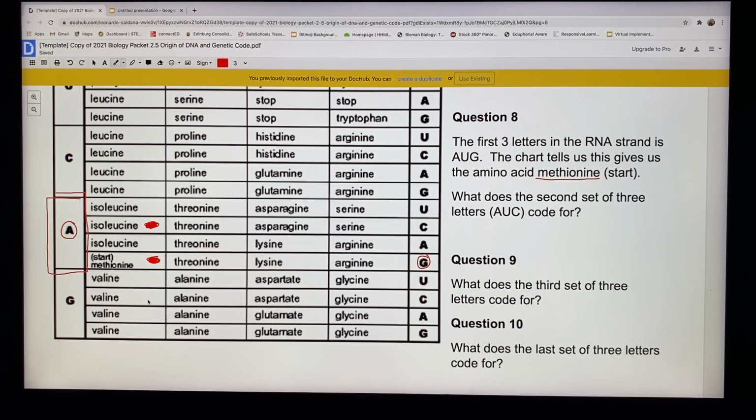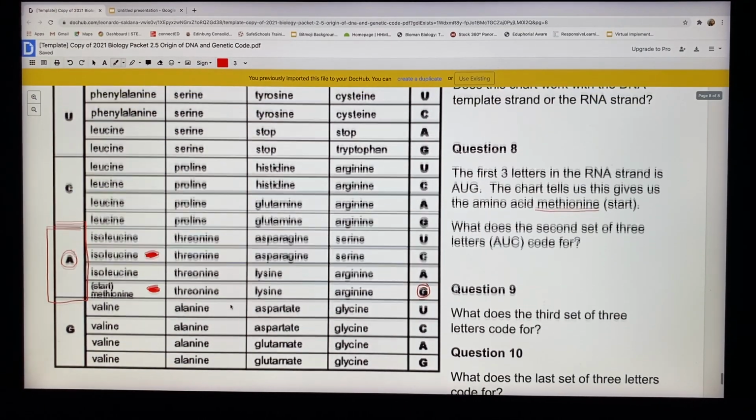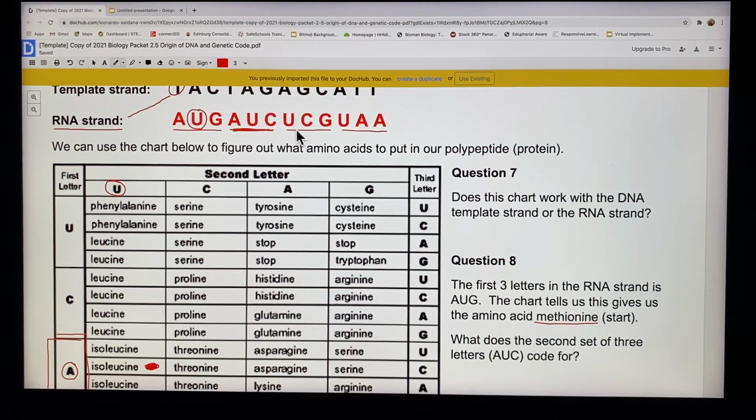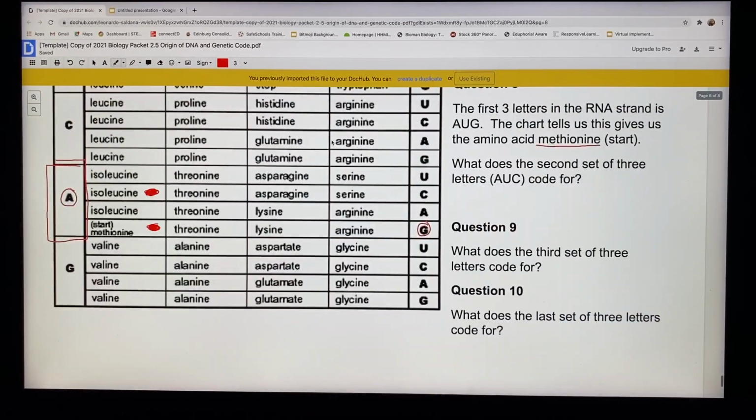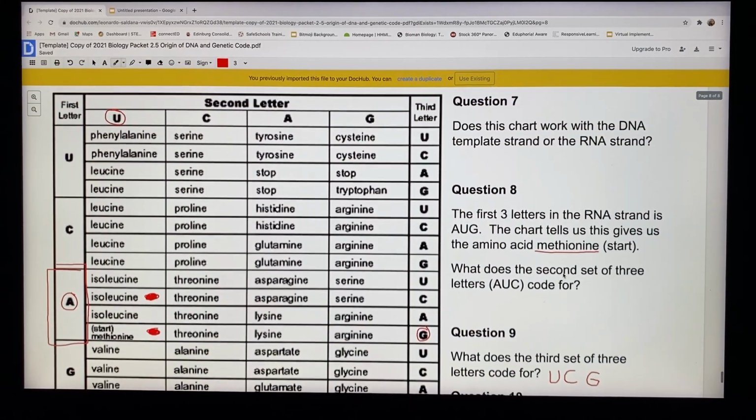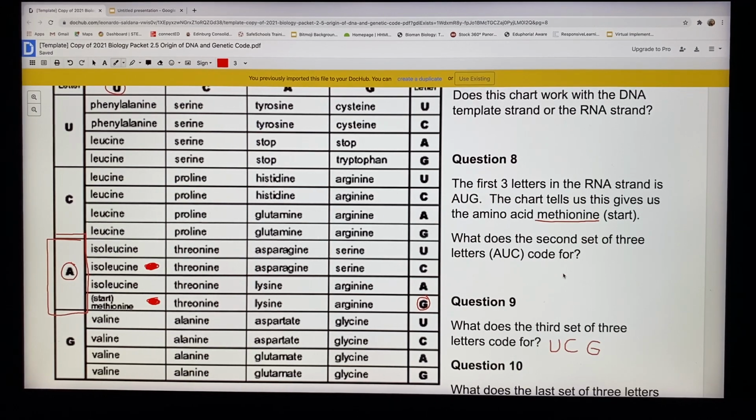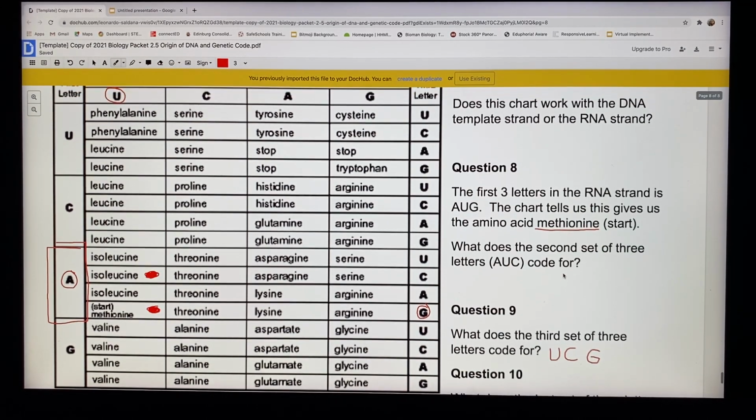Okay, what does the third set of 3 letters code for? Let's look over here. UCG. Okay, so we're doing those. I'm going to write them here. So U, C, G. Come on. All right, there it is. So UCG. So now we got to find what polypeptide that one is. So you tell me, what is it? Well, let's see. First letter U, and then you got a C, and then G. Right there. There it is.